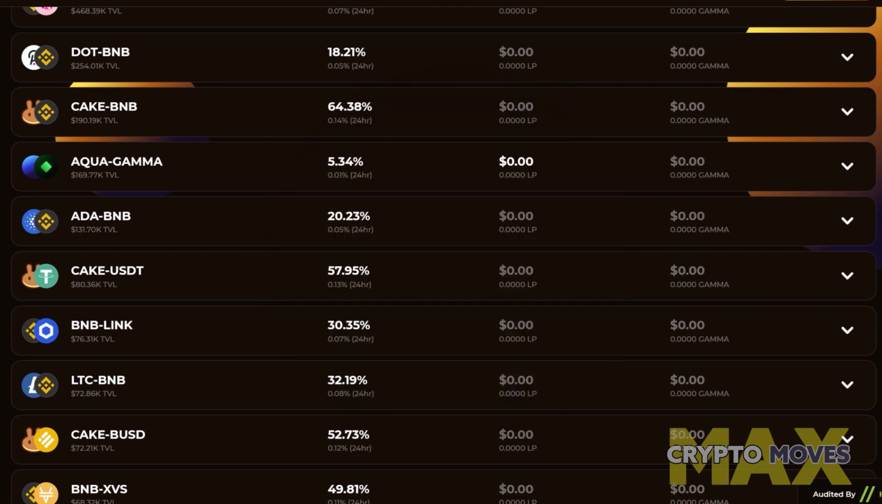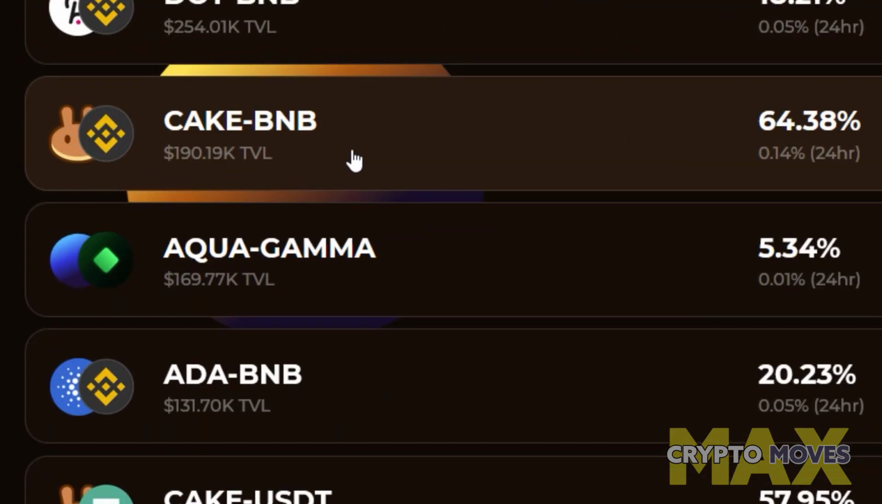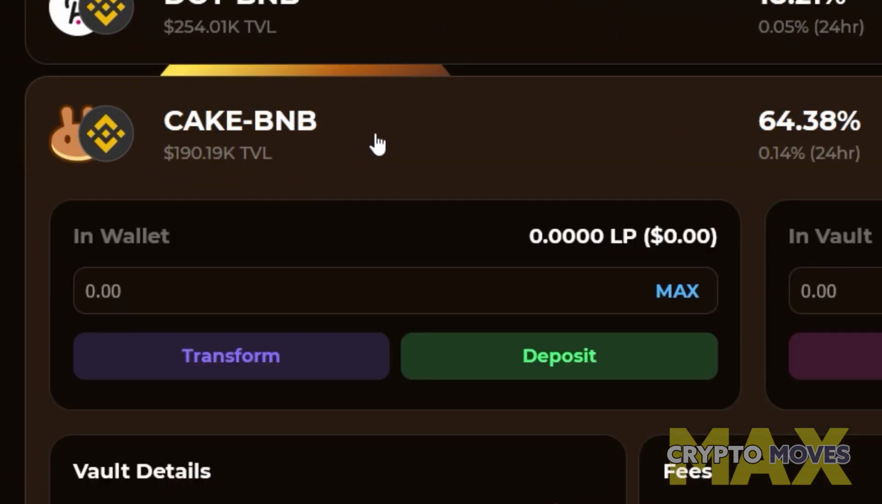Now, the first thing I'm going to look at is a number of Cake pools. And in fact, the first one we're going to look at is Cake-BNB. I'm going to show the first two in a little bit more detail, and then the rest I'll just basically tell you about them so you know there's a lot more available to you.